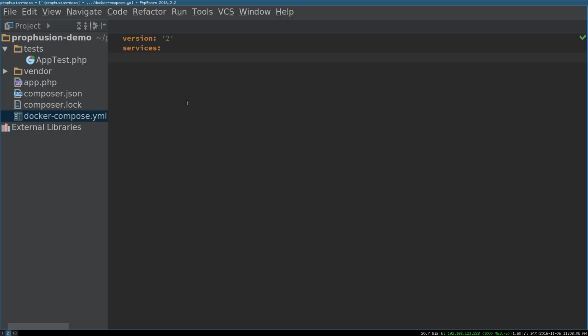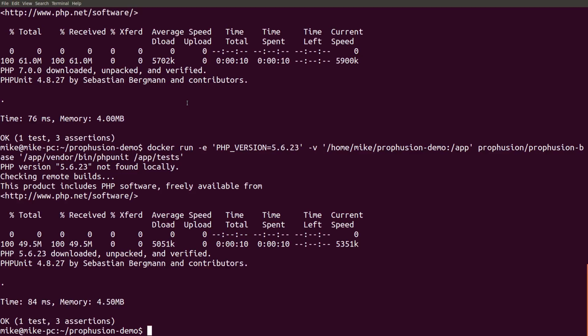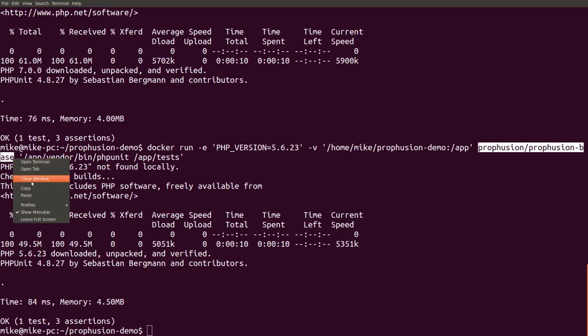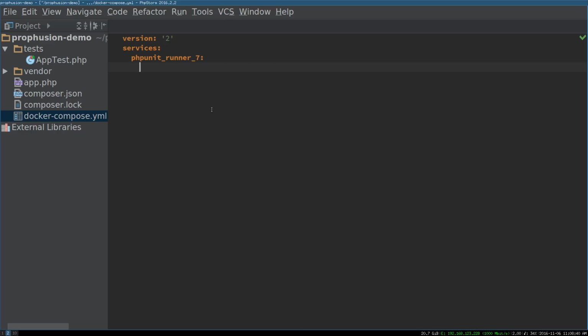So we could put a separate one for different PHP versions, and that's eventually, once we build this out, exactly what we'll have. But let's just start with a single PHP version and a single container. You can call it whatever you want. I'm going to call it phpunit runner for PHP 7. Okay, and then it needs to know basically all of the things that we specified on this command line. So which image did we use? Well, we used Prophusion/Prophusion base. So we'll just tell it that.